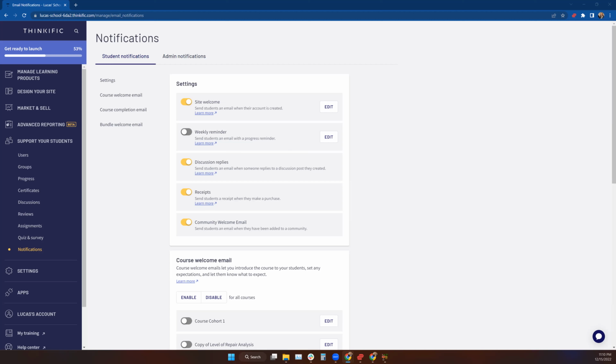Down at the bottom of your Support Your Students tab here. All right, if you click on Support Your Students, you have notification settings here. Now, this is pretty cool because you can control the notifications that are sent to your students, and you can also control the notifications provided to admins on the site. So here, when we open up notifications, we'll have those two options, student notifications or admin notifications. Let's go over students first.